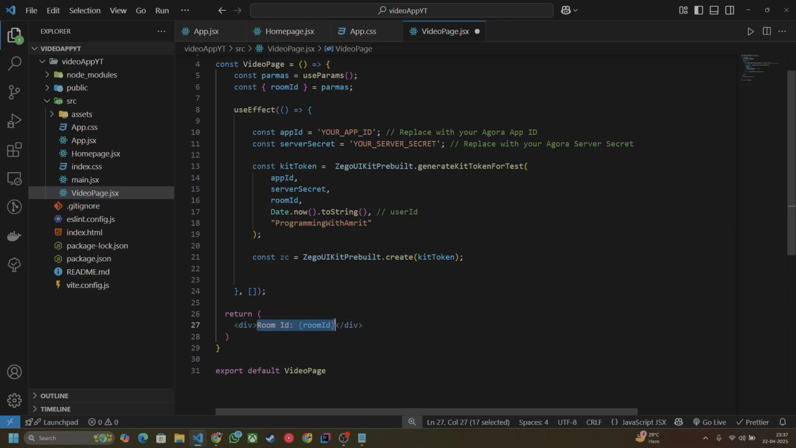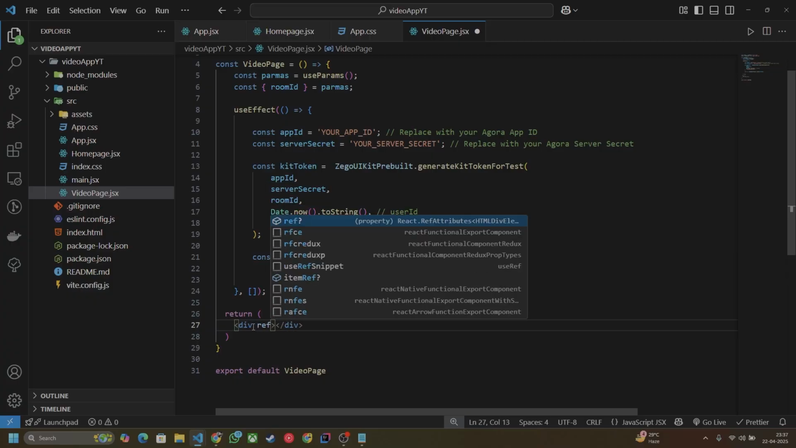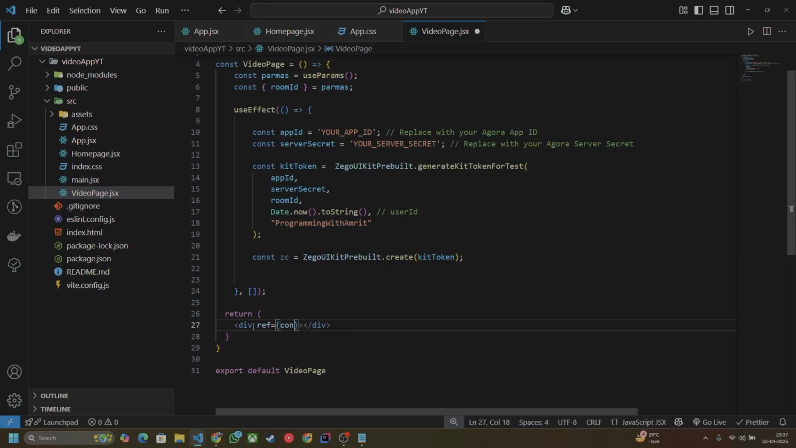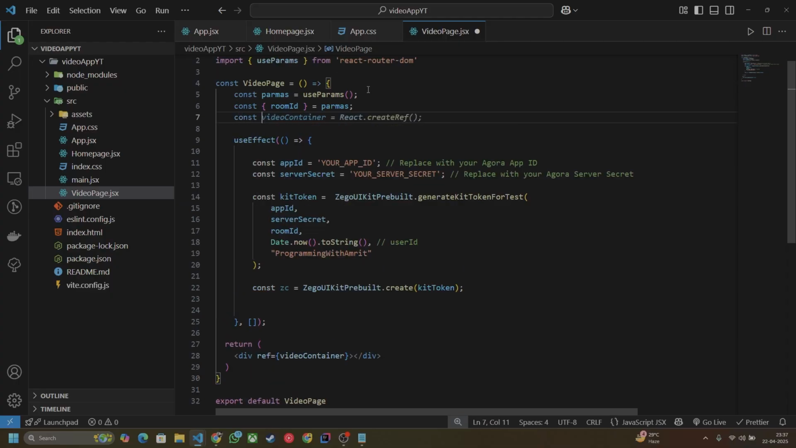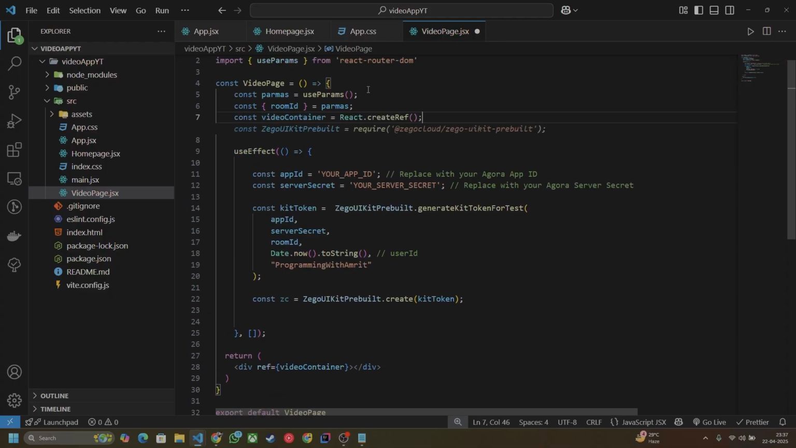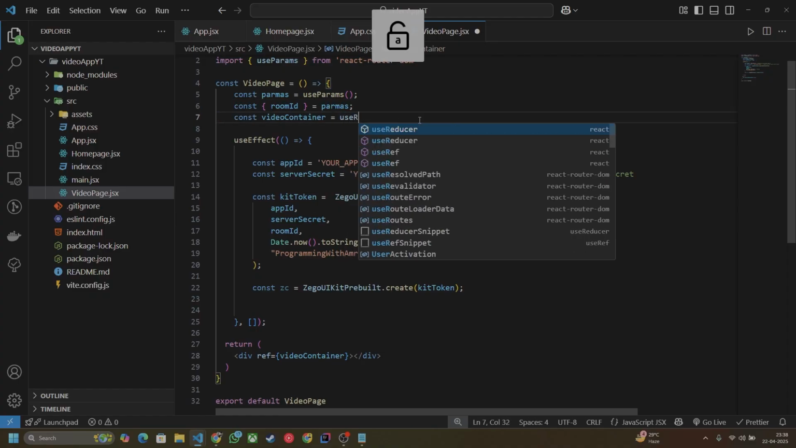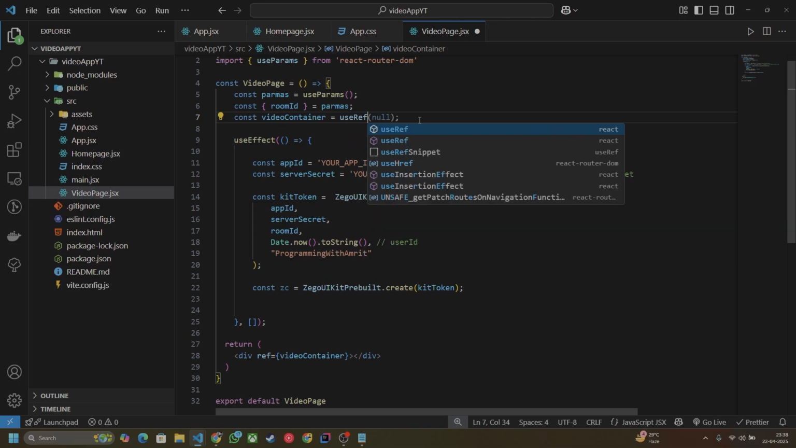So just remove this one because I don't want to display this. Just write here ref, and here just write videoContainer, and copy this one and create a ref here, const videoContainer, and here just use ref.